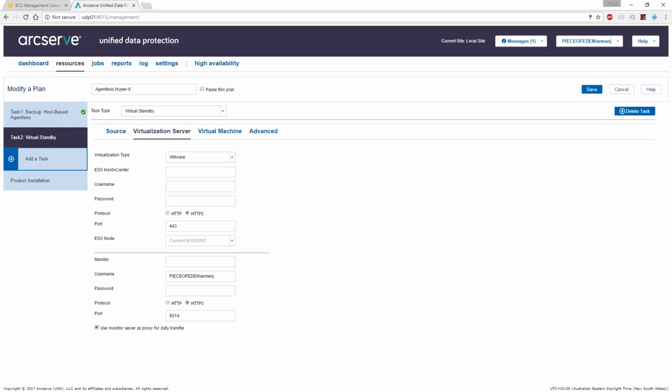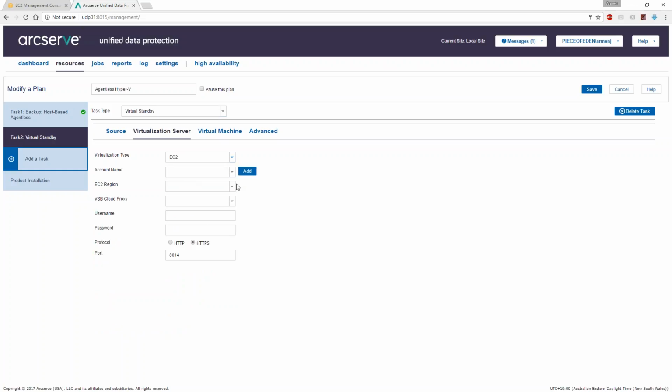Then here in the virtualization server, I have options for VMware or Hyper-V. These are if I am doing an on-prem virtual standby, or a remote virtual standby into a DR site or maybe to a colo where I have equipment that I can manage, the Hyper-V or the VMware host that I can manage. To go to cloud, I'll select EC2.